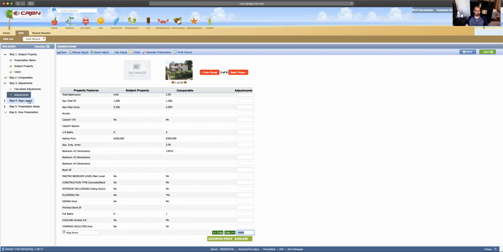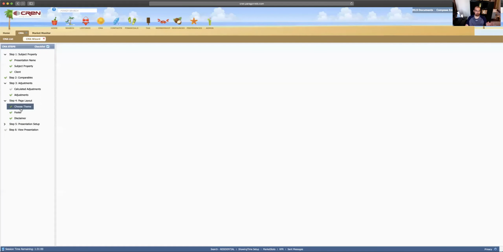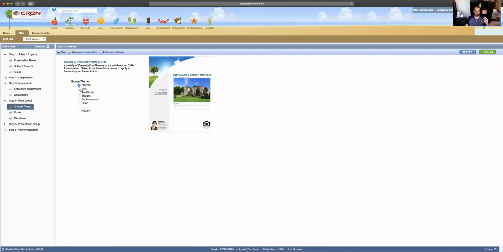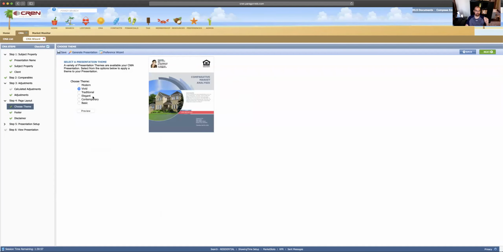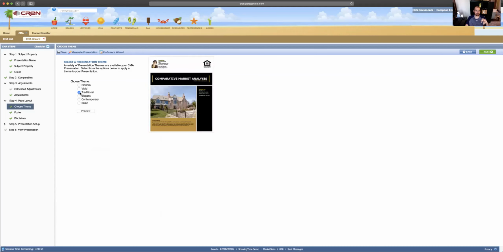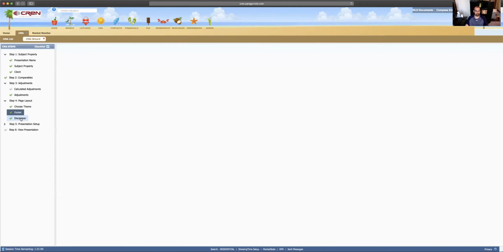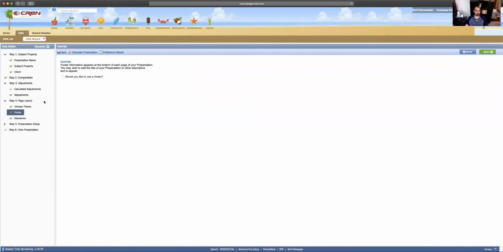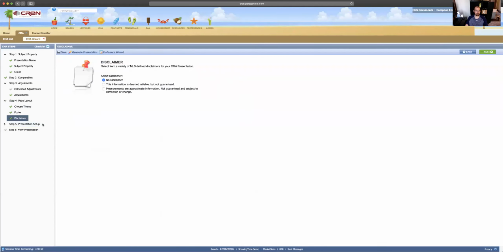Okay, step 4 is going to be page layout. I'm kind of running out of time here, so I'm just going to go a little bit faster. Page layout's kind of simple. You're just going to choose your theme. You can look through modern, vivid, traditional, elegant, contemporary, and basic. Find the one that looks best for you. And then now you can do your footer and your disclaimer. Do you want to use a footer? Do you want to use a disclaimer? Pretty straightforward, simple there.